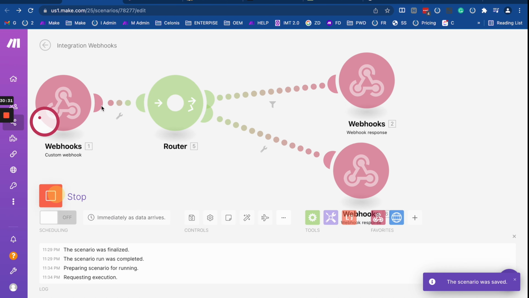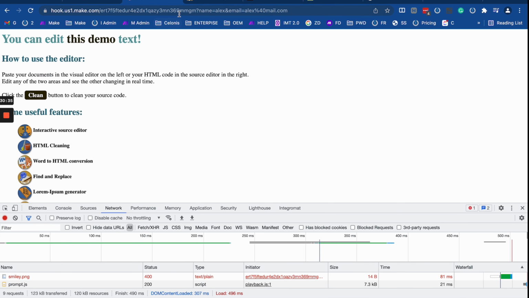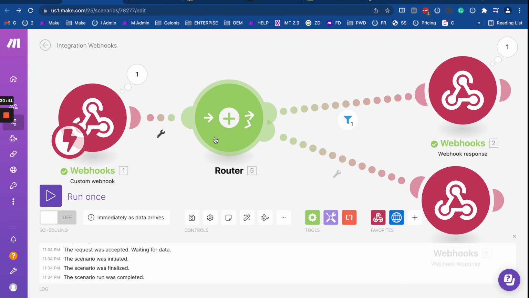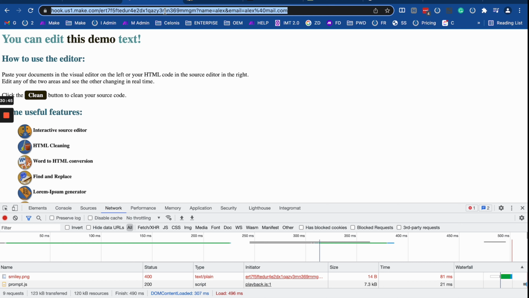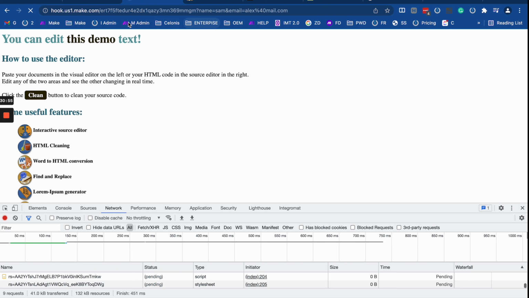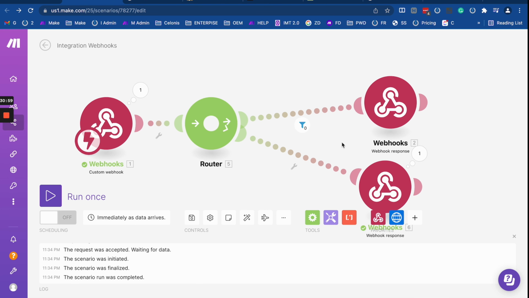We'll save it, run it, and I will copy this URL again because I want to save it. That just triggered my scenario, which I did not intend, so I'm going to change the name to, let's say, Sam, and see what happens. My browser was redirected accordingly to our rule.